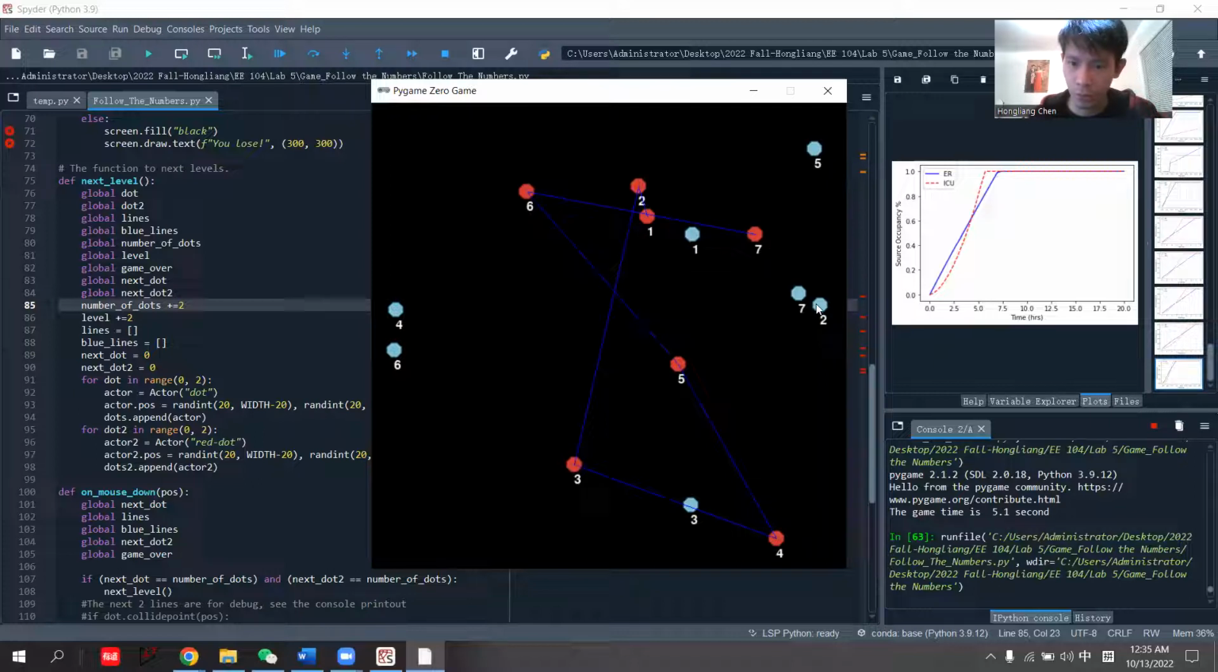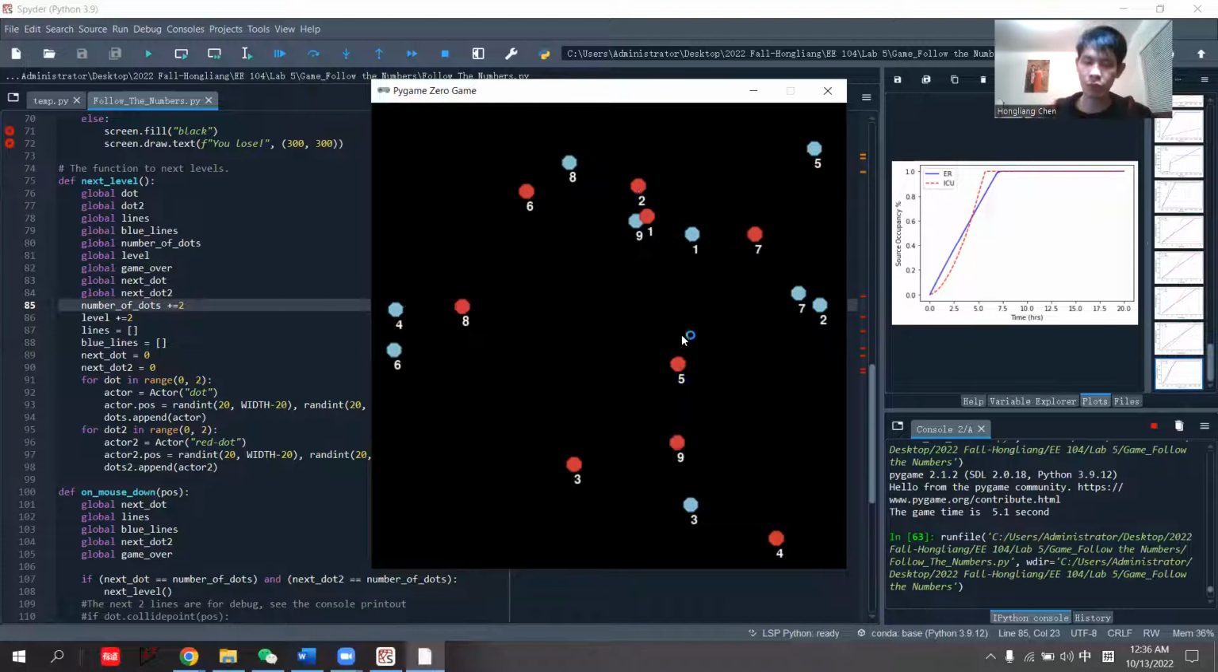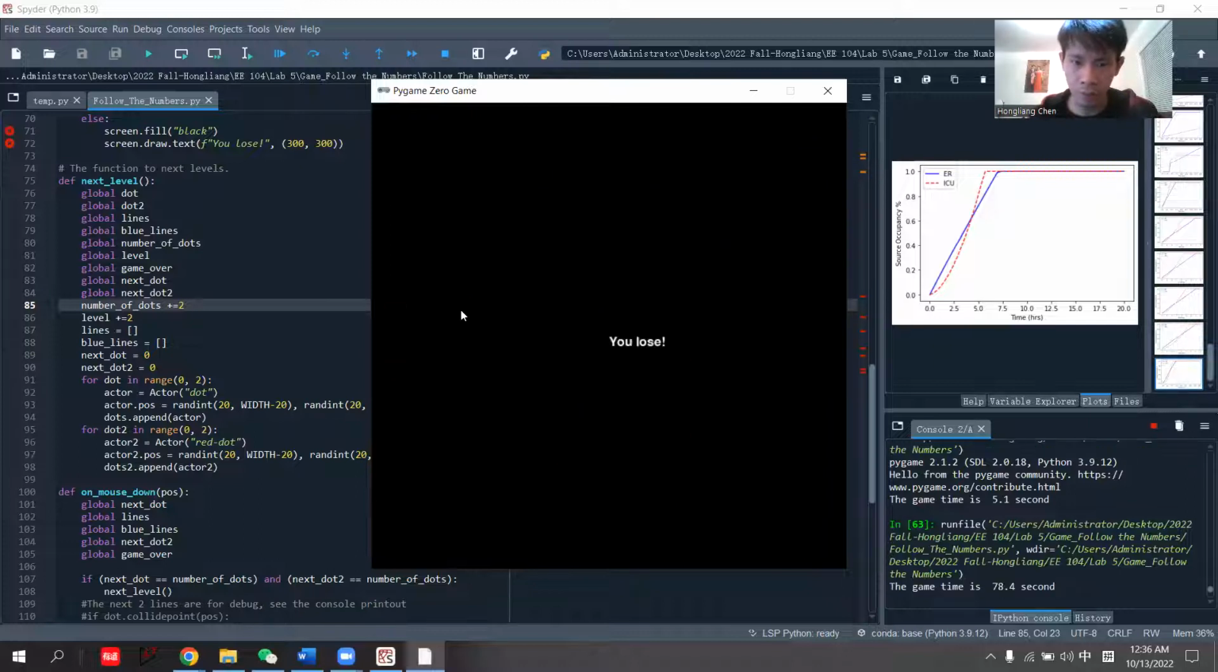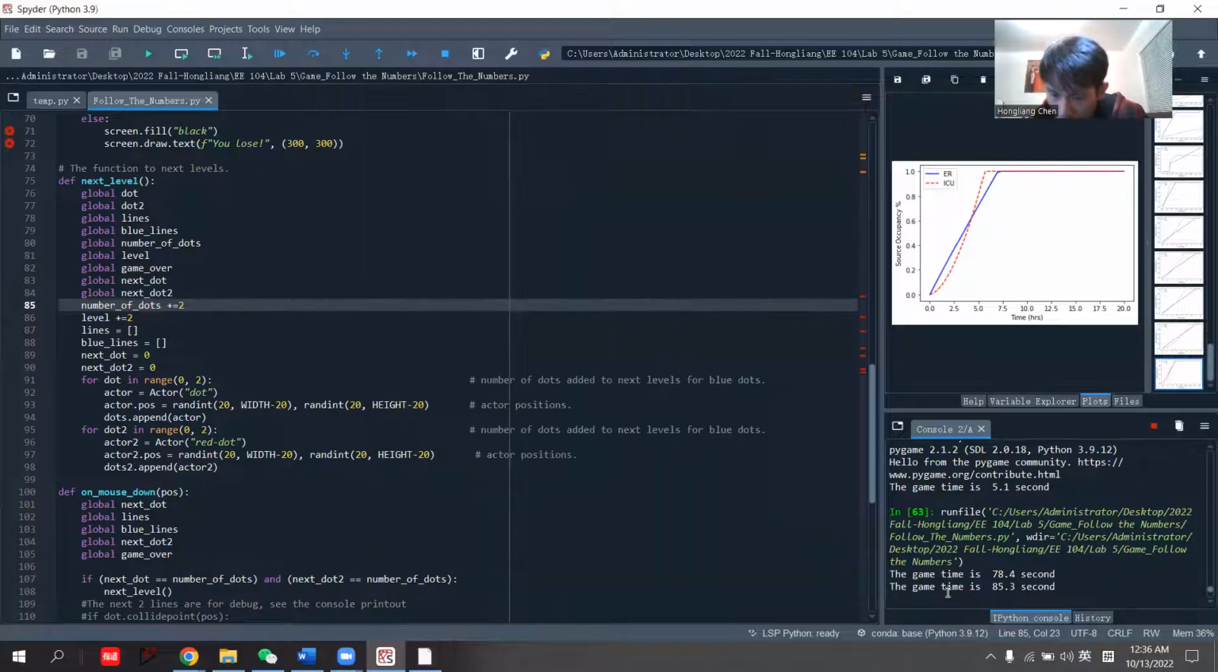1, 2, 3, 4, 5, 6, 7. Okay, next level. If I start from 1 and 2, and then click on A, because I click on the wrong number of the dots, I lose the game. And then I can see the game time right here at the bottom right corner, showing how many seconds I have used in the game.